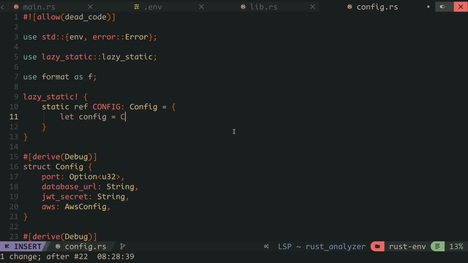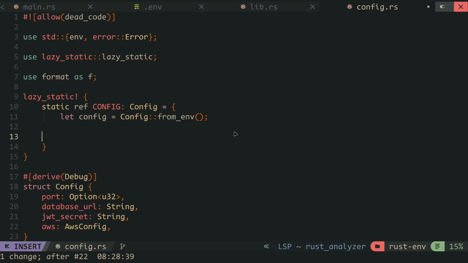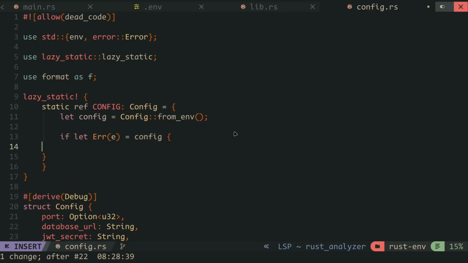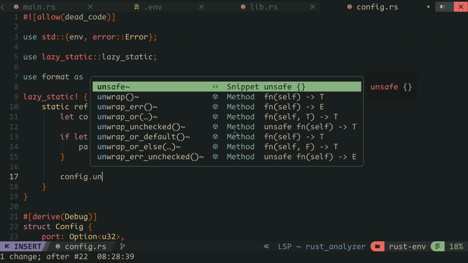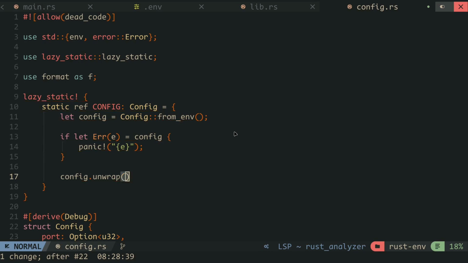Inside the code block, you can create an instance of the config struct using the fromEnv method. Since this returns a result, if the result is of the error variant, you can panic the program and display the error in the terminal. The panic macro terminates the program and prints the error passed in its argument in the terminal. If an instance of the config struct is created successfully, unwrap the result and return the value. Now the config variable is a pointer to the instance of the config struct.